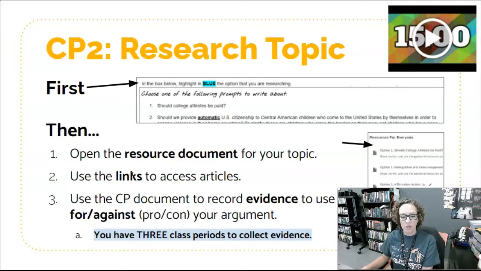In your Checkpoint document, you're going to record the evidence either for that question or against that question. So should college athletes be paid? You're looking for evidence to support that argument, yes, they should be paid, and against that argument, no, they should not be paid. You want to find both sides so that whichever side you choose, you're able to also create a counterclaim and a rebuttal for the opposite side as well.